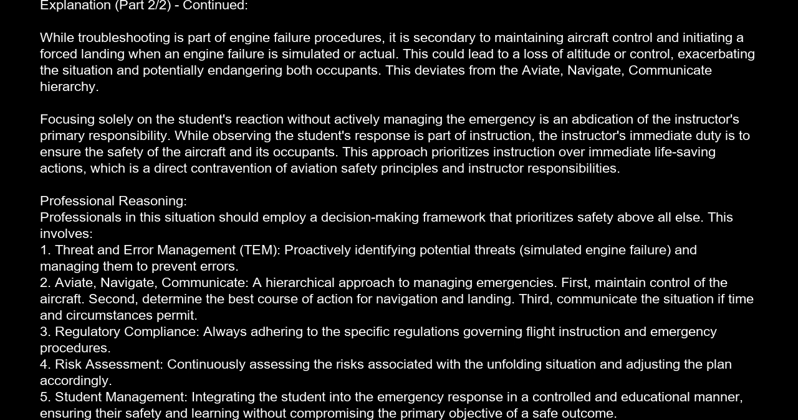5. Student management, integrating the student into the emergency response in a controlled and educational manner, ensuring their safety and learning without compromising the primary objective of a safe outcome.